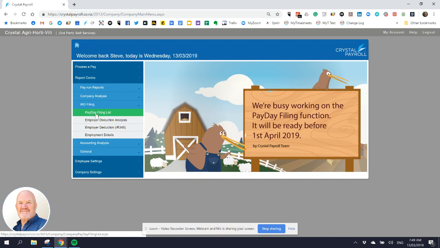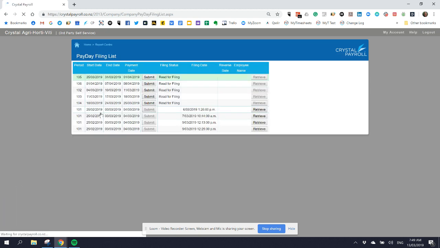So there is the payday filing list. In here, if you were doing it manually and you weren't doing auto load, this is a list of all of the pay periods, and then you can simply submit. Now there's a whole pile of clever stuff being done, which I'm not going to concentrate on in this video, where you can retrieve data that you've sent to the IRD, you can resubmit, you can submit amendments, but I'm not going to cover that now. But basically you would come in here and you would submit the data.